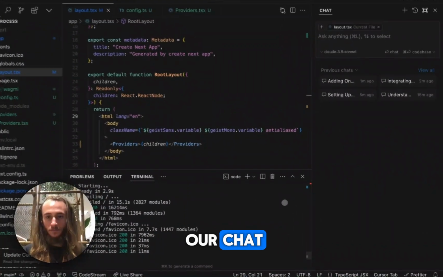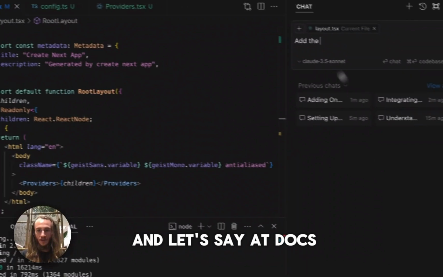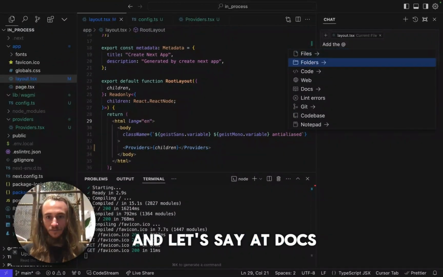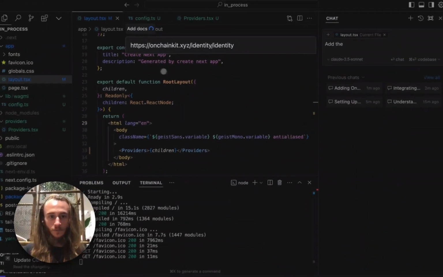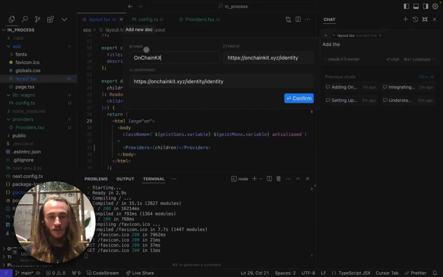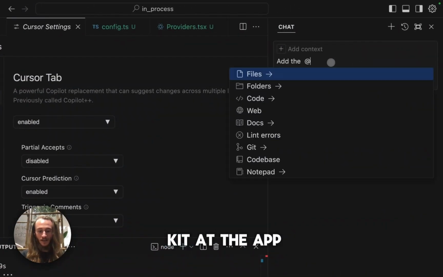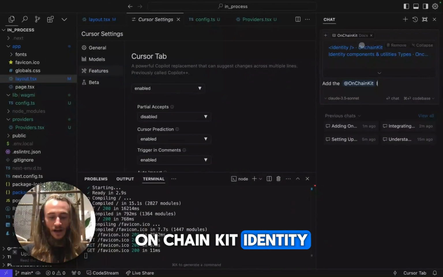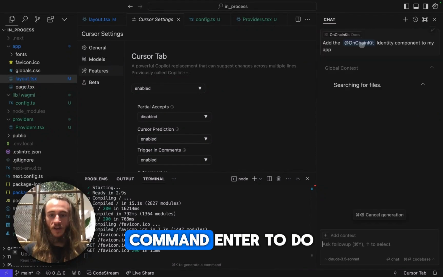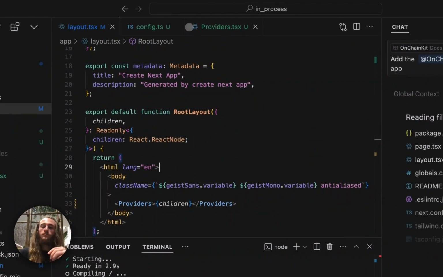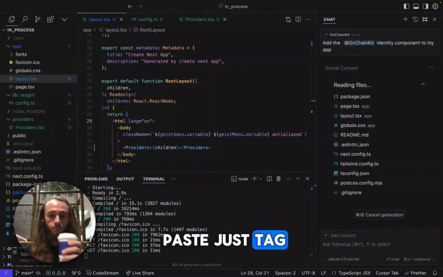And we'll open up our chat, add the, actually, we should be able to use the docs. So let's copy this and let's say at docs, and let's add a new doc and then paste in the link to this doc, and we'll call it Onchain Kit. Confirm. And now that we have Onchain Kit, add the Onchain Kit identity components to my app. Command Enter to do a global search. Let's see if it can just automatically read the docs so we don't even have to copy and paste. Just tag it.